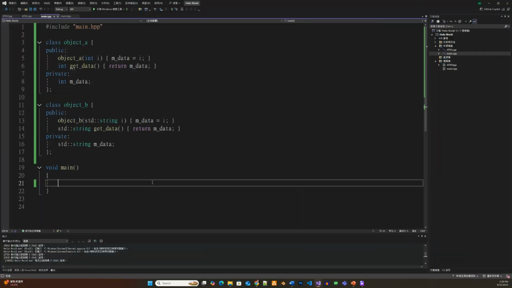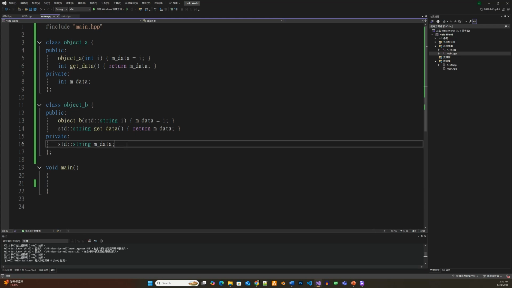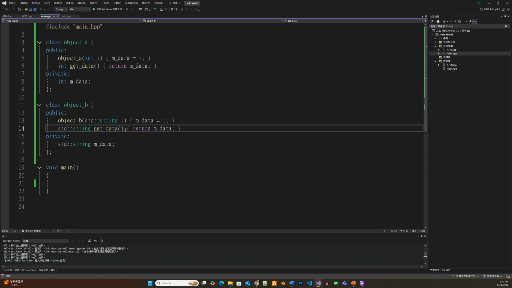Now let's move on to class templates. Class templates allow us to extend different classes with a common structure and behavior. Here are two simple classes that I had completed. One class stores an integer and the other stores a string. Both provide a getData method. Now let's design a template class that can extend both of these classes with a unified behavior.